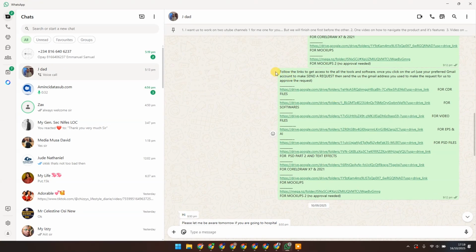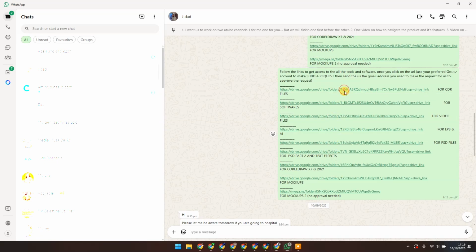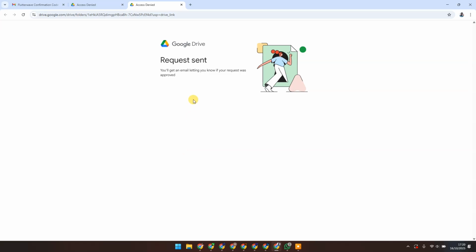After purchasing the file, you are going to be sent this link, and in this link you are going to click each and every one of the links that are being sent to you, and then it will appear like this, asking you to request access. So you're going to request access as a commenter, and you can choose to put in a message if you want, but it's totally optional and it's not recommended. Just click on the comment and click on request for access.